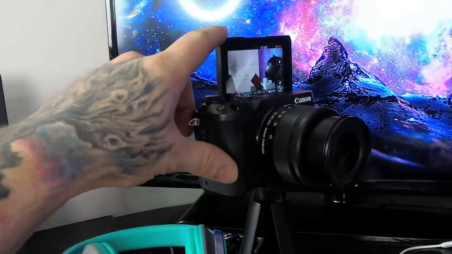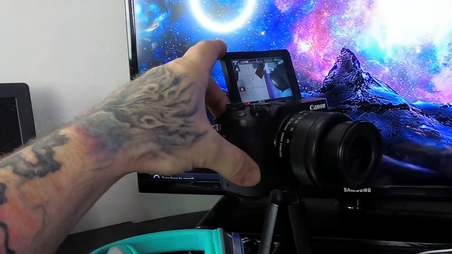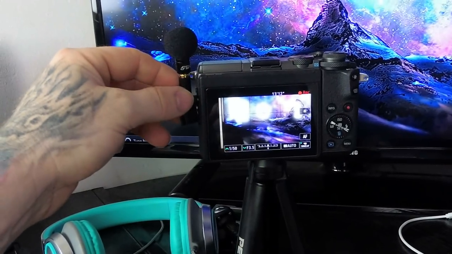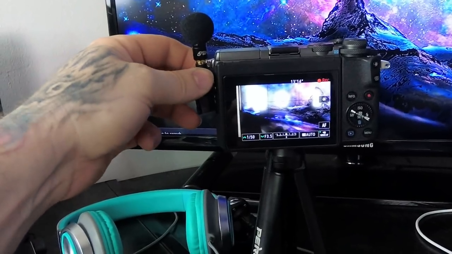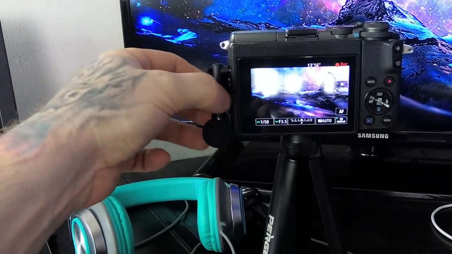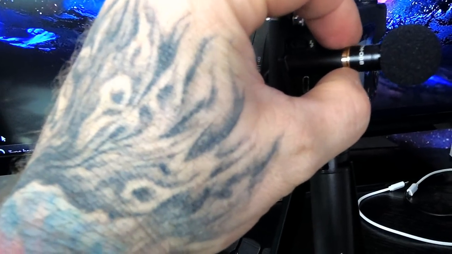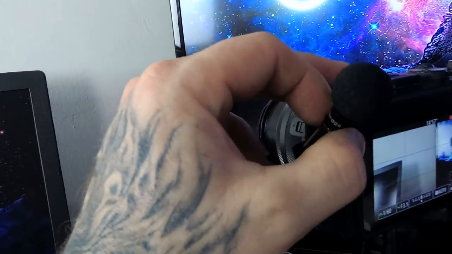So like I said, it has a flip-up screen, so it makes it easy to make sure you're in the frame. The reason I went with the M6 is because it has an external microphone jack so that you can get that awesome audio. I am currently using the ETM-008, and this is also a directional shotgun mic.